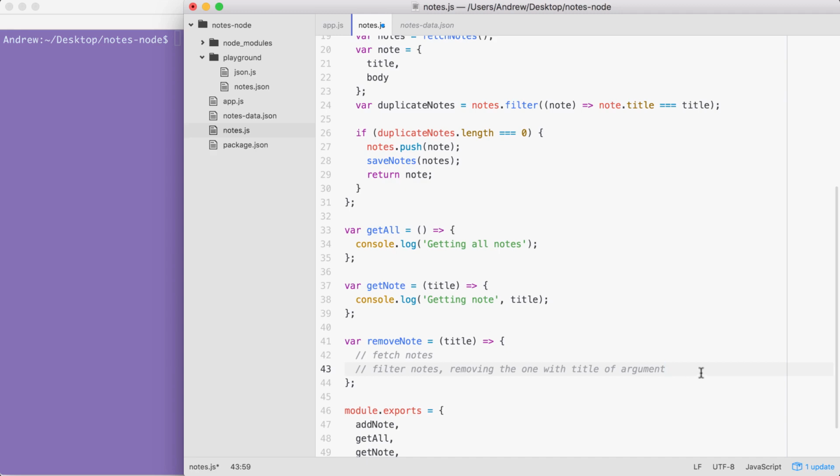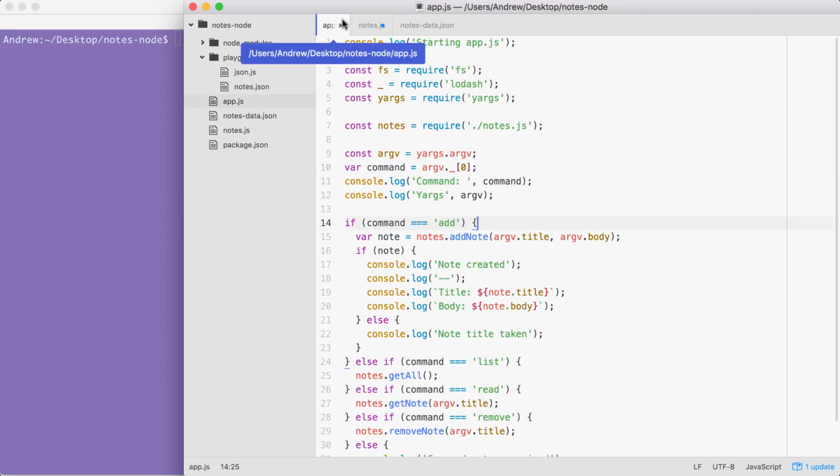It'll remove it from the array, and then we're going to go ahead and add the third line, which is to save new notes array. Those are the only 3 lines you need to fill out. Don't worry about returning anything from remove note or filling out anything inside of app.js.